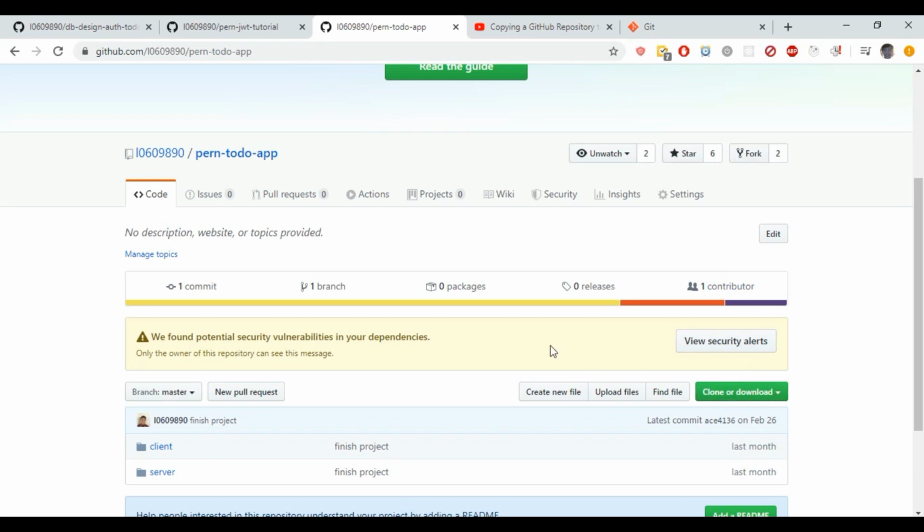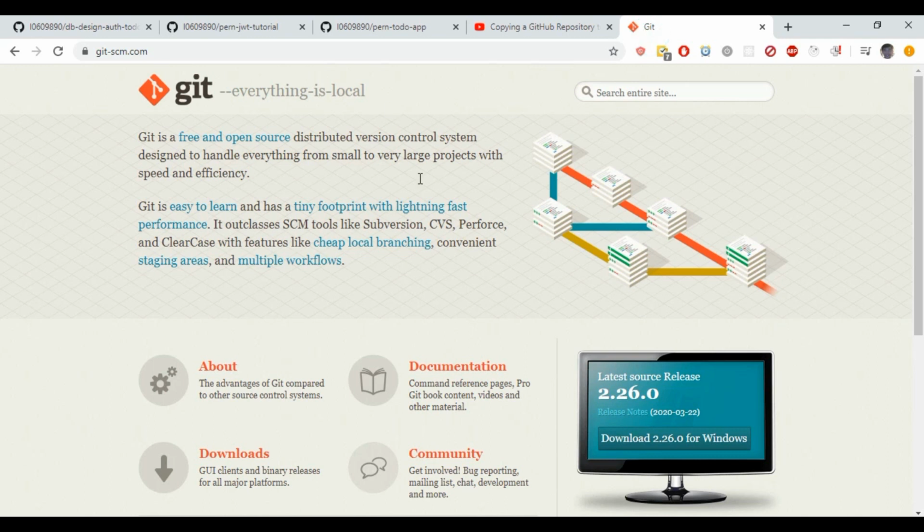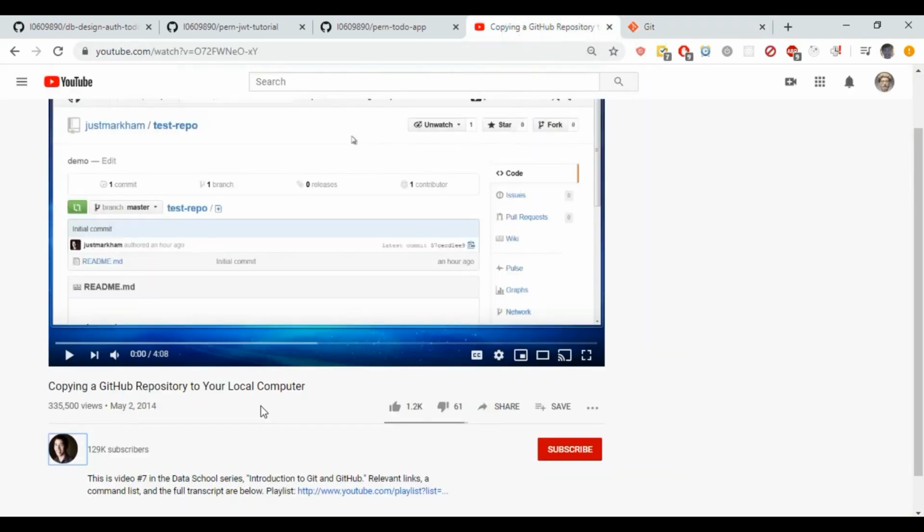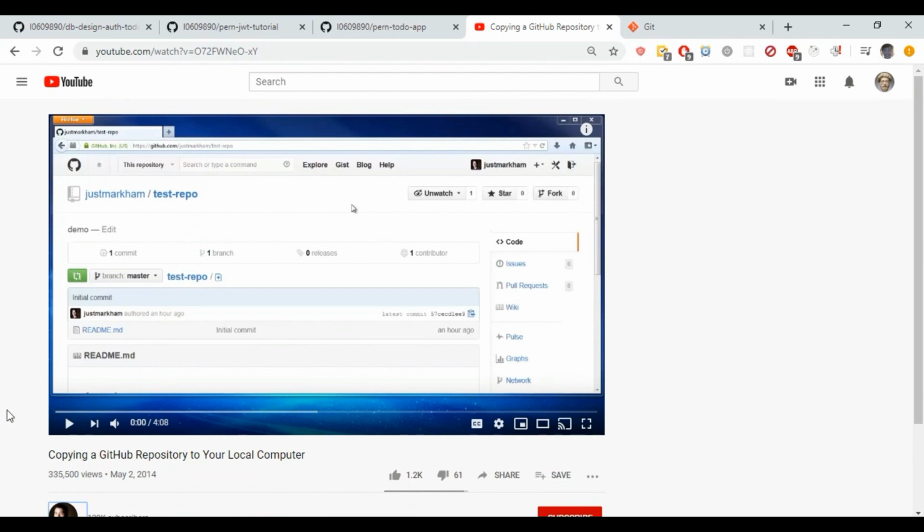So to do so, which I'll show you guys in a moment, if you are new to it, I suggest you guys first download Git onto your computer. And then there's this nice quick tutorial that's going to show you how to copy a Git repository to your local computer. Right? So it's from this guy named Data School. So it's 4 minutes and it's nice and quick. All right, so let's get started.